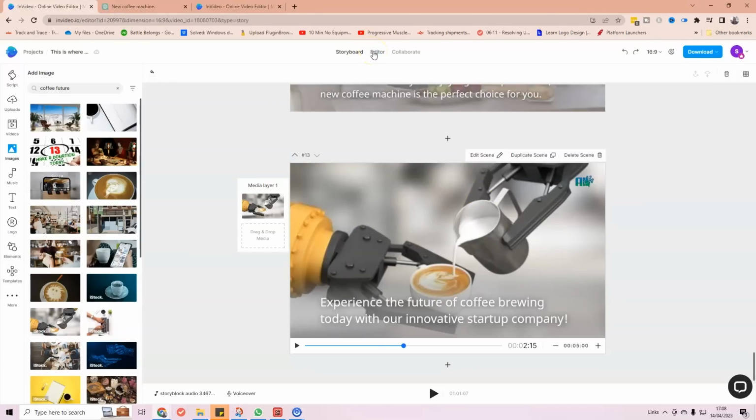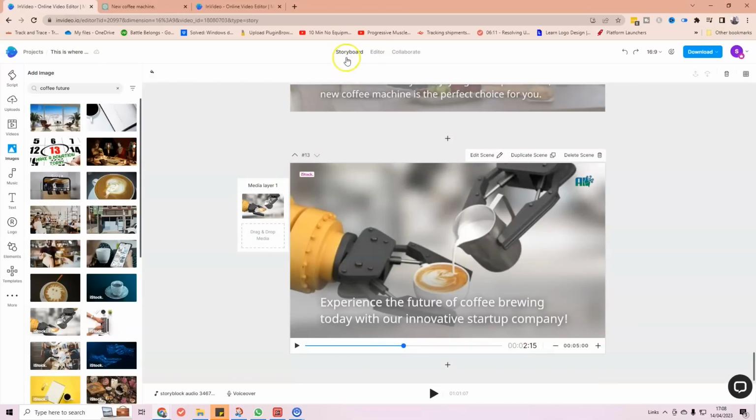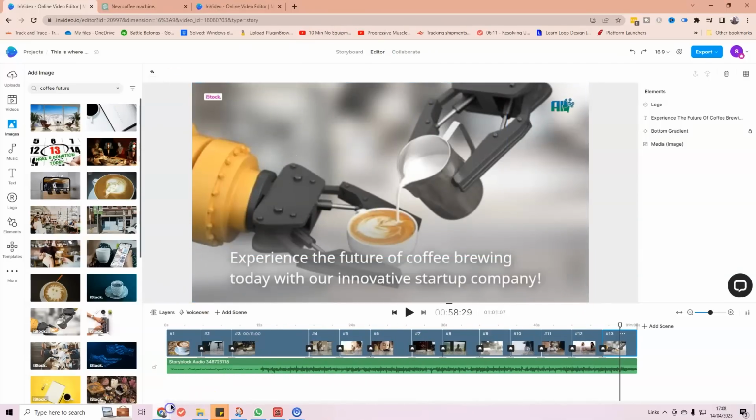If we now go to editor. Now what we could do is if we stay on storyboards, we could add audio, we could have different audio for each different section. What's great about going to editor is that we'll be able to add in things across the whole of the video.